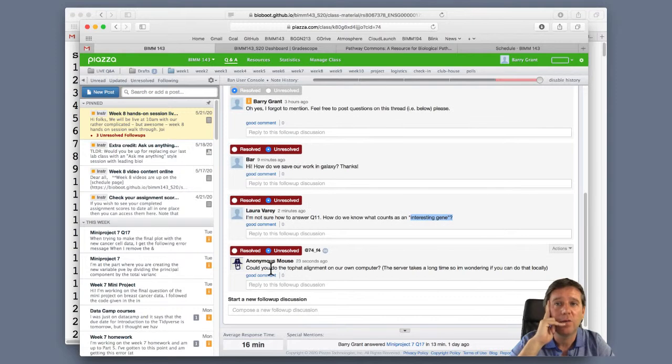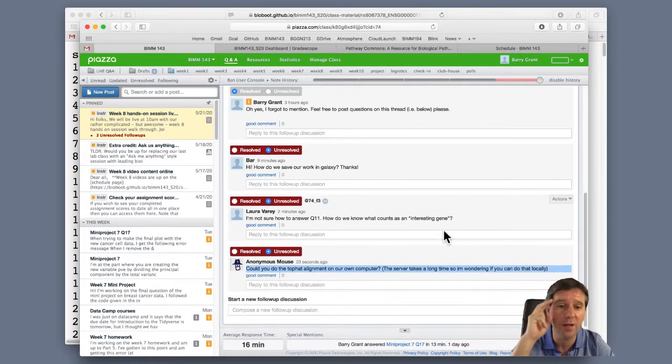And then another question, could you do TopHat alignment on your own computer? The server takes a long time, so I'm wondering if I could do that locally. So the server takes a long time is relative, right? It's done in 20 minutes, like if I went back and did this. If you did this on your own computer, you can come back in a couple of days, right? Remember what we're doing. You think this takes a long time. If you're going to do this on your own computer, your own laptop, well, it's going to be days, this calculation, right? It's going to be many, many hours.